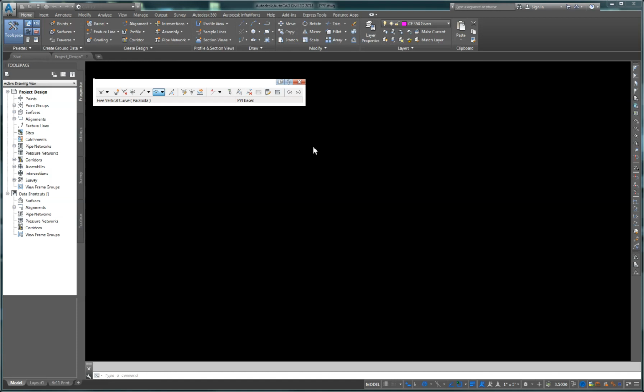In the meantime, let me describe other things we're looking at. This is the tool space over here. We talked about this earlier too. This will give you an idea of a lot of your design elements that you're working on.